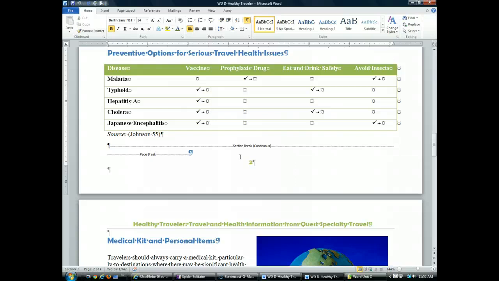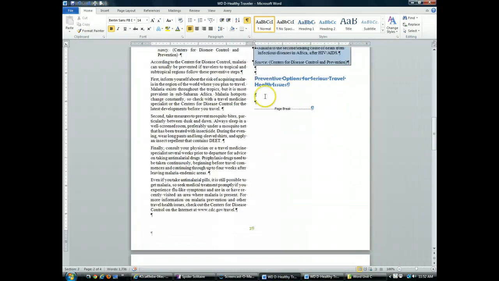A table is a grid of columns and rows that you fill with text and graphics. Our table is 5 columns wide and 6 rows high. So, what we're first going to do, and go back to my original document, I'm going to place my cursor before the actual heading, Preventative Options, and I'm going to highlight the heading and the 2 paragraph marks below.